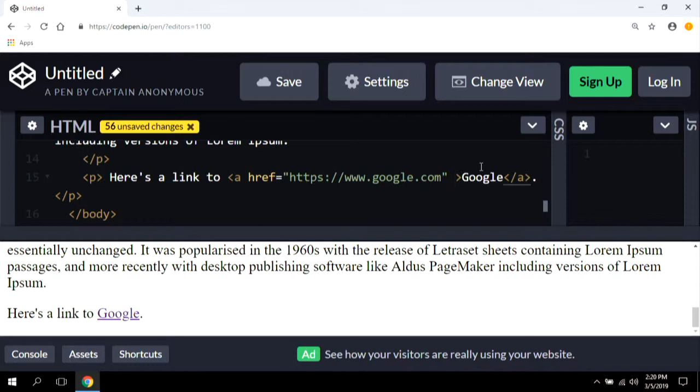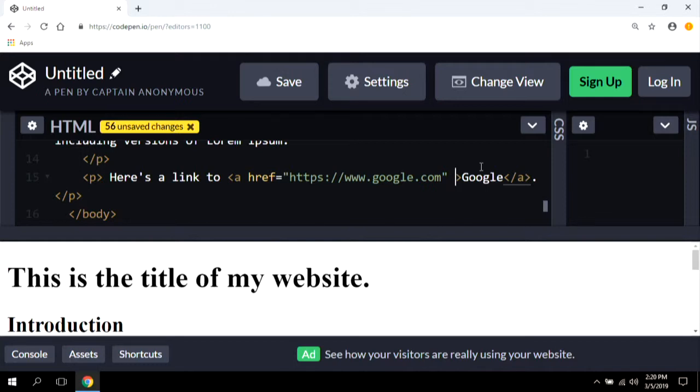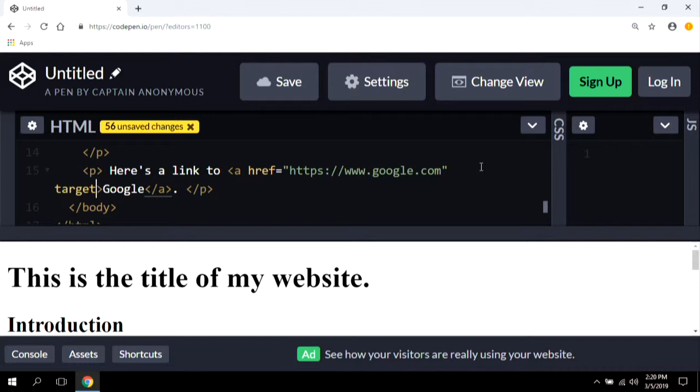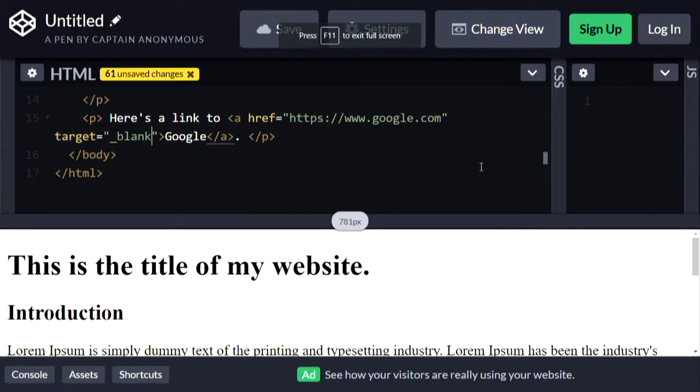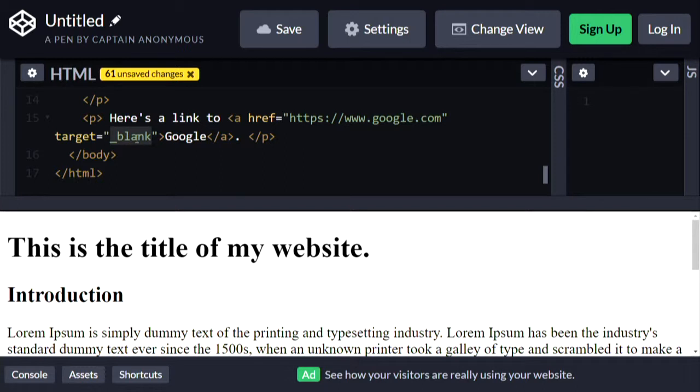So right after the link, I want to put a space, and I'm going to say target equals, and then quotation marks, and then underscore blank. Now that's potentially a little vague, a little mysterious, and that's because we're targeting an aspect of browsers, which is what they refer to a blank tab as, underscore blank. But now you see we've set the target.